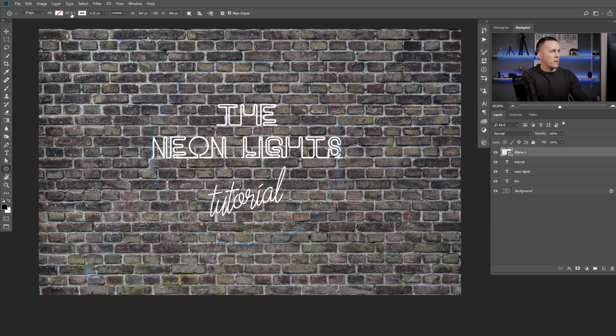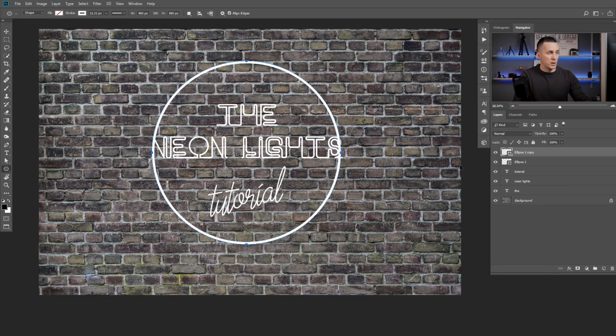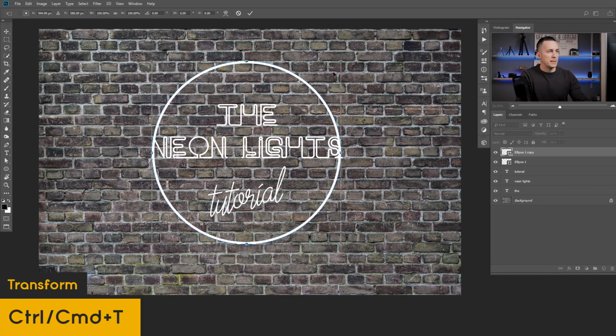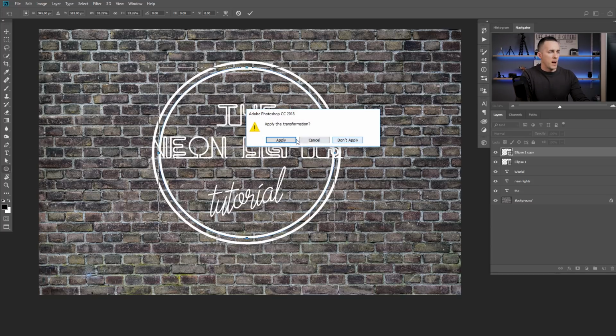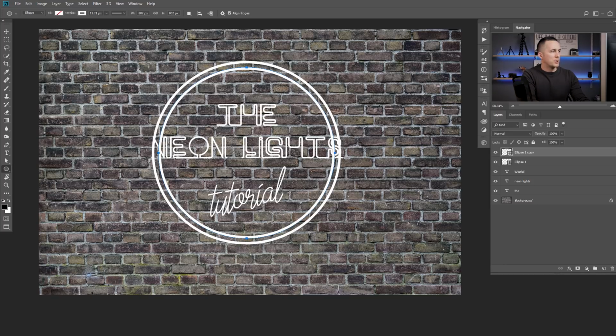And now I will make the stroke a little bit bigger, like this, and then I will duplicate this ellipse by pressing Ctrl Command J on the keyboard. And now I will press Ctrl Command T and make everything a little bit smaller like this, and maybe a little bit bigger. Yeah, I want to apply it. I will go again to the Shape tool and make this stroke a little bit smaller, thinner, like this.